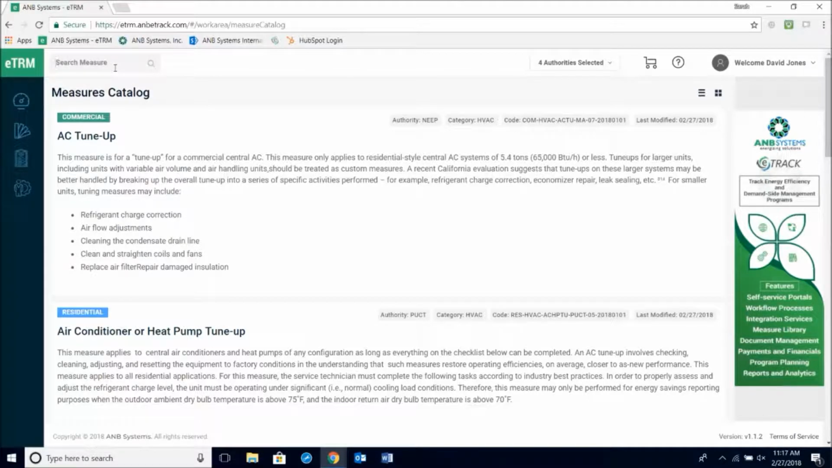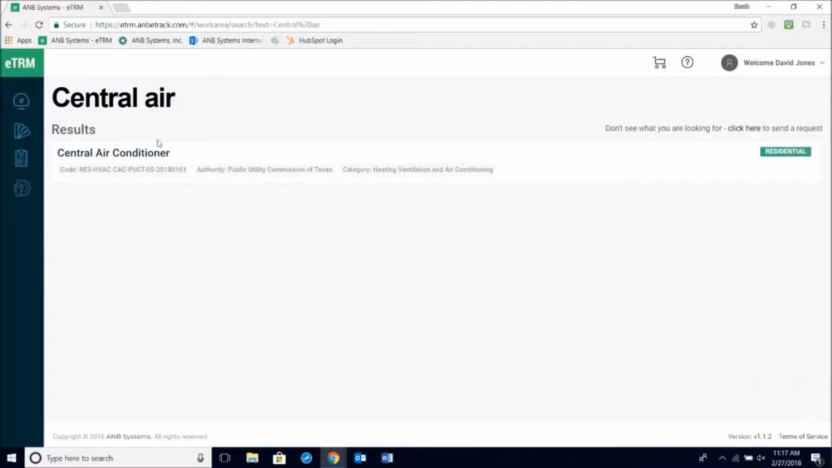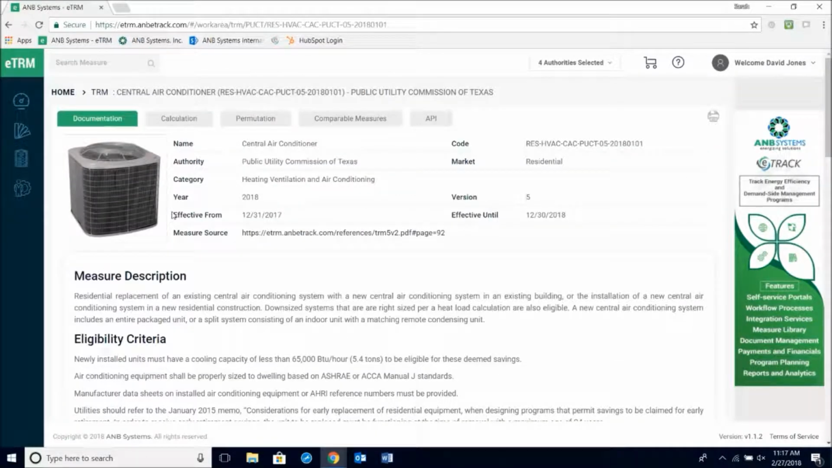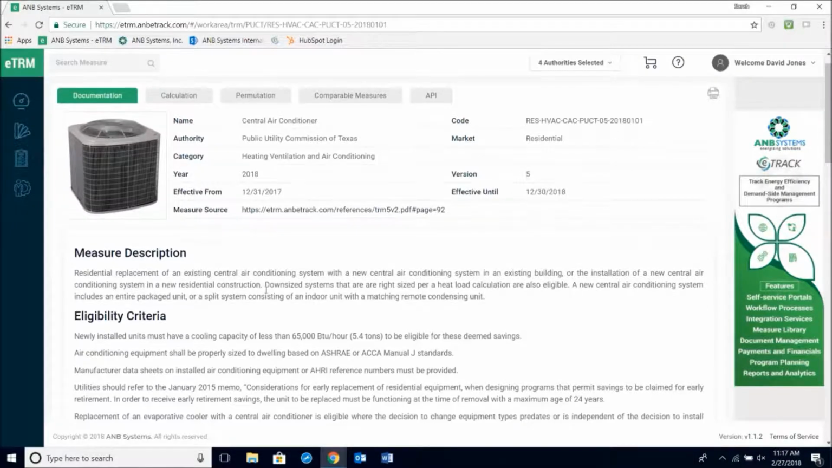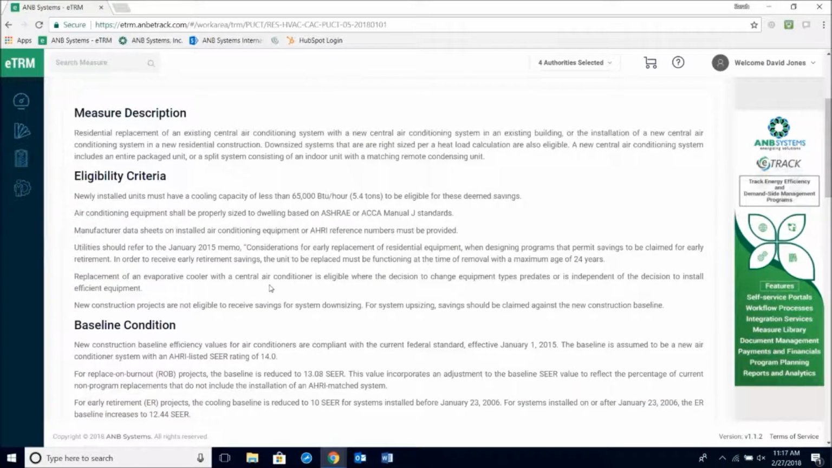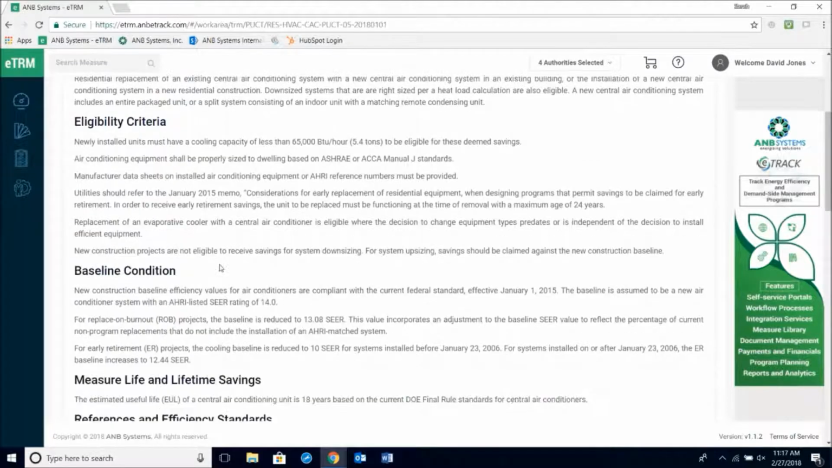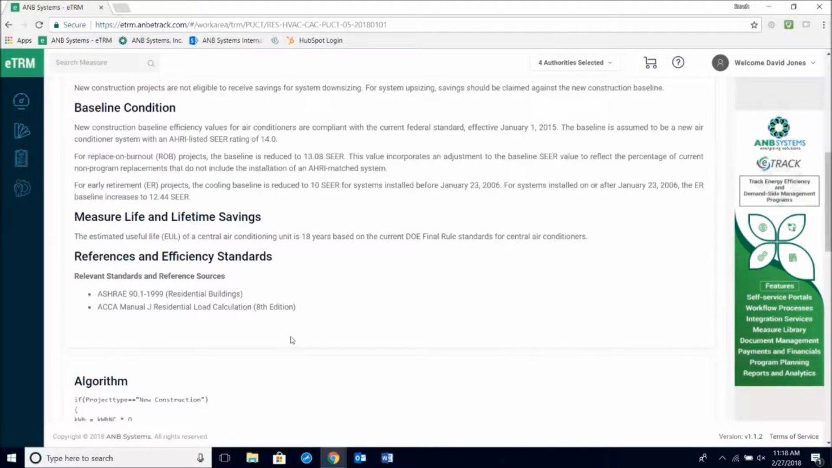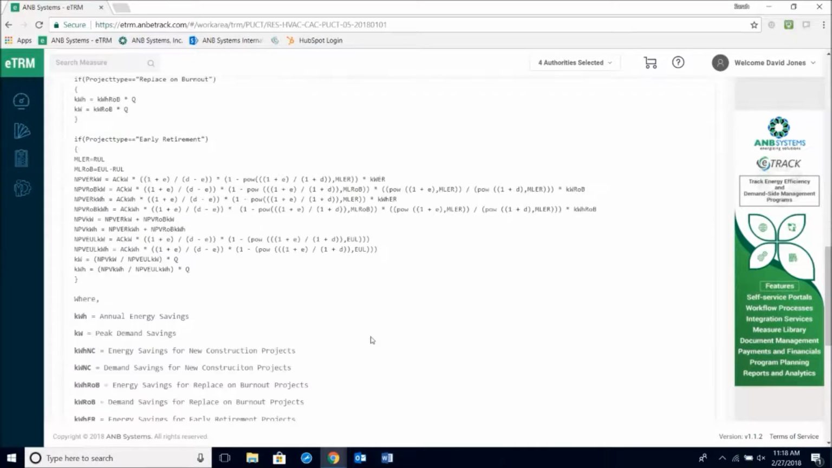We can use the keyword search feature to search for central air conditioner. Each measure has a documentation tab, calculation tab, permutation tab, comparable measures tab, and API tab. So the documentation tab lists all of the measure data that's been published by the respective TRM. We've got the measure description, eligibility criteria, baseline condition, measure life, references, and the algorithm here.